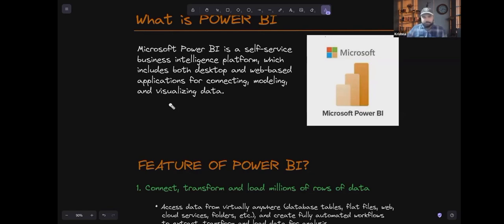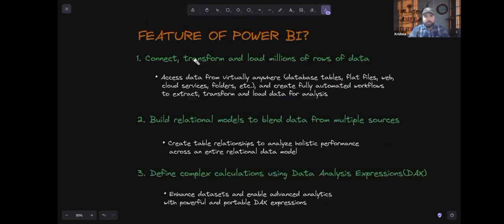Okay. Now let's talk about the features of Power BI. The features of Power BI: it's first useful for connecting, transforming, and loading millions of data.